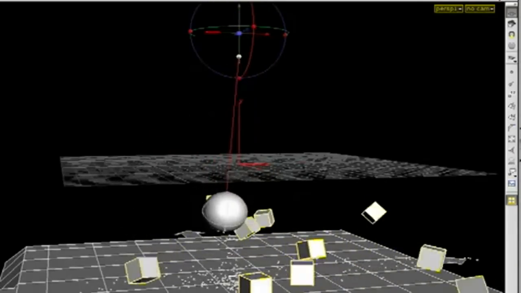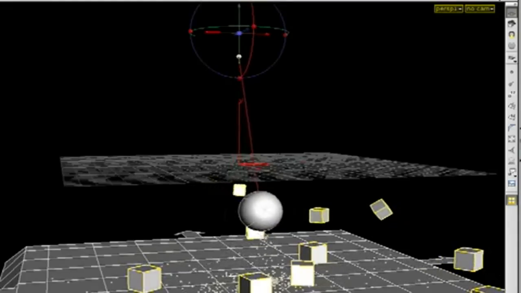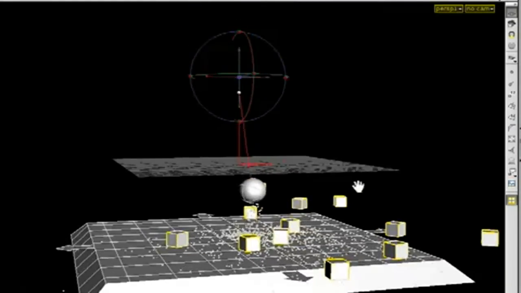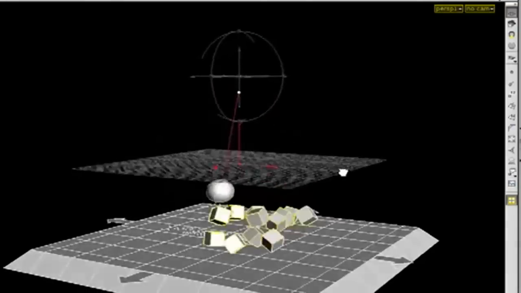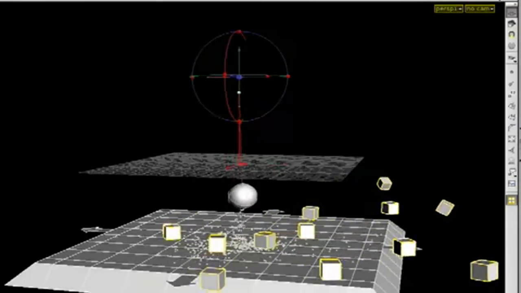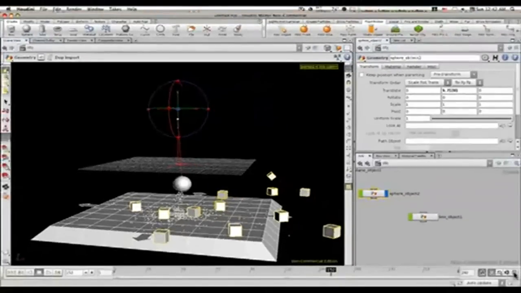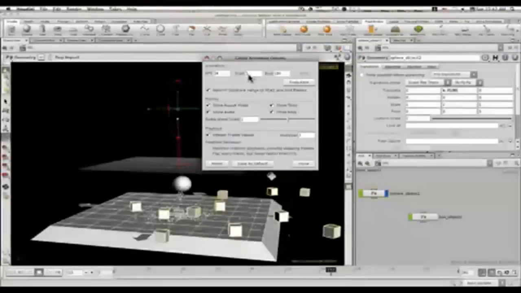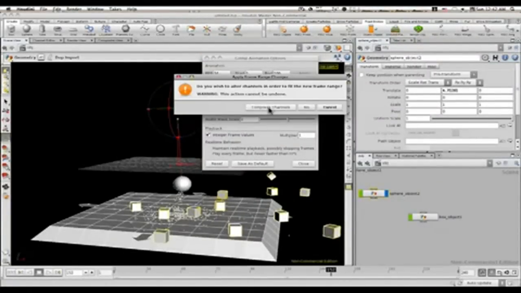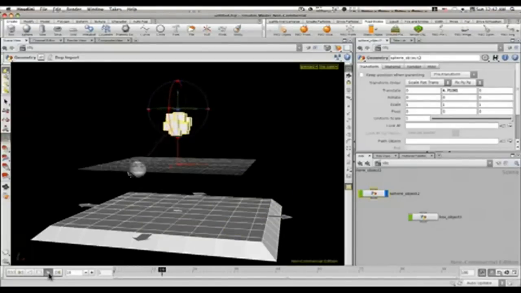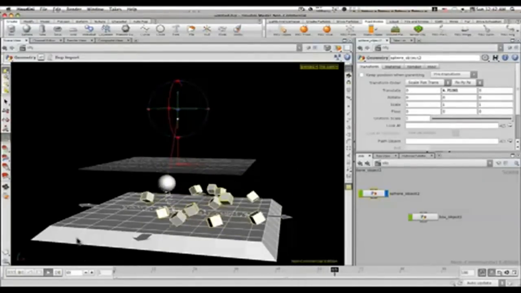As you can see, let's go back up to object level here. Okay, zoom out. We don't particularly need all 240 frames of this, so let's make this 100 frames long. We'll click on this little button right here. We'll go up here and make our end 100. Hit enter and apply. It'll ask you if you want to change things. Say yes. And close. Now we have a little 100 frame animation here.